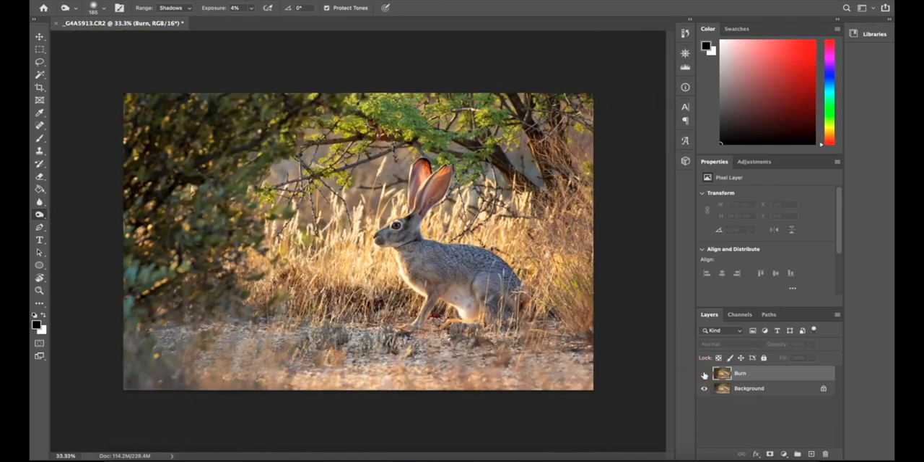So if I toggle that on and off, you can see what we've done so far. I actually think I've maybe been a little bit heavy-handed, so if I just reduce the opacity until it looks better. There we go. So immediately you can see there's a bit more depth to the image.